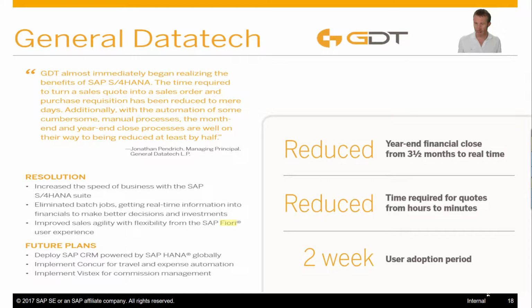and they increased the speed of their business with SAP S/4HANA Suite. They eliminated batch jobs, getting real-time insights into financials to make better decisions and investments. They improved the sales agility with flexibility from the SAP Fiori user experience. So another customer really advocating the benefits of SAP Fiori.